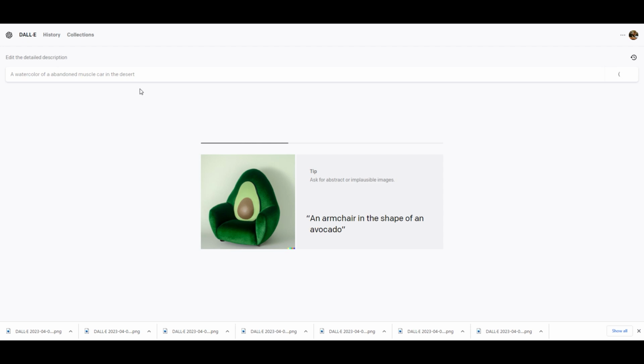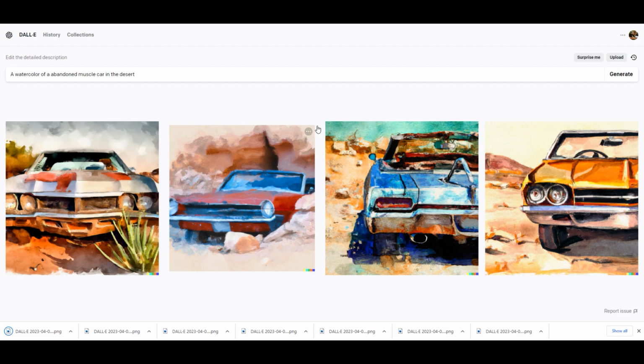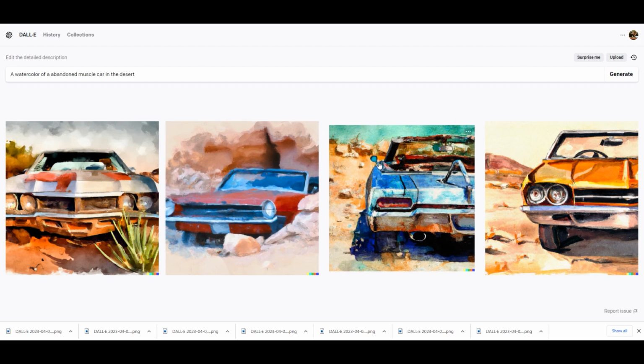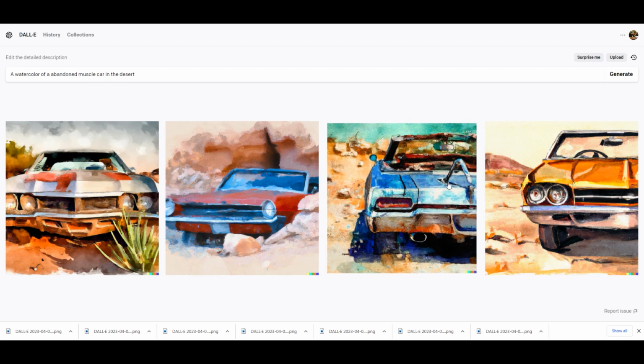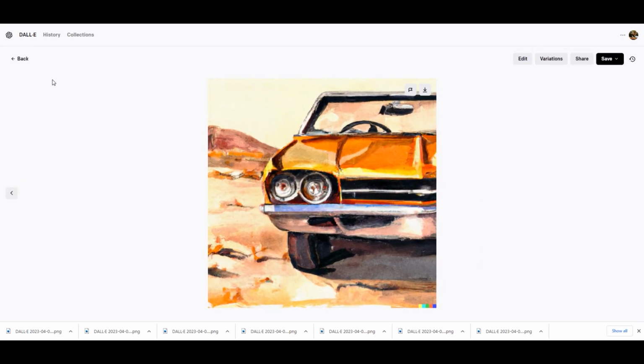We'll see how this AI interprets this. Ooh. Yeah, I like these. I like this one. I'm going to download that one. This one, there's not really much there. This one's pretty cool. We can try to expand that. And this one's really cool. That's still good.